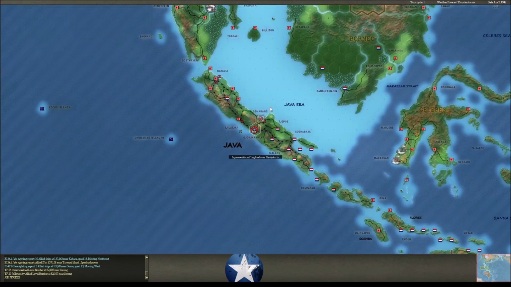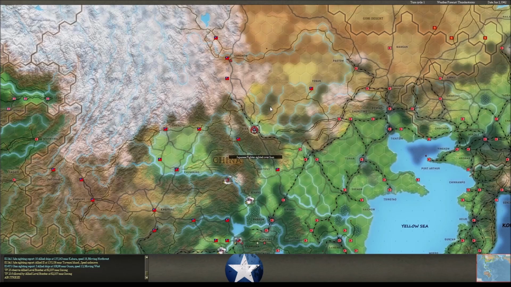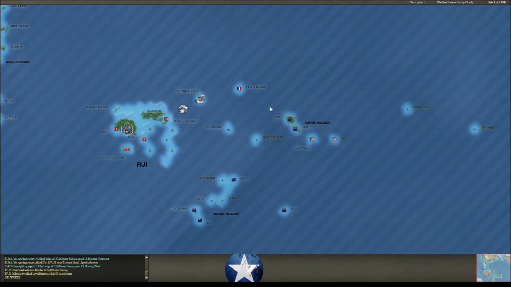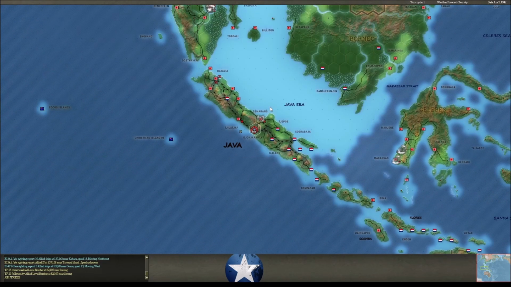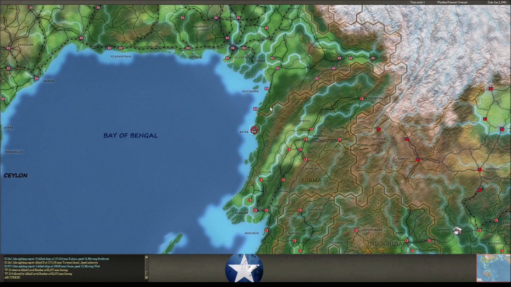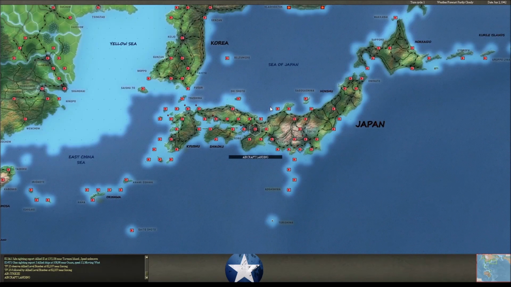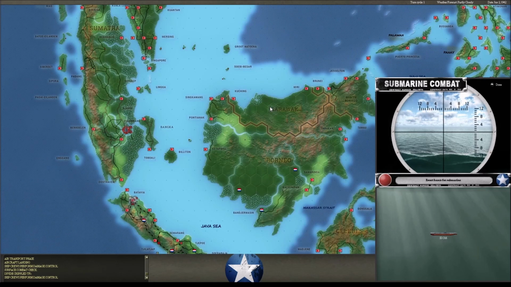Bad weather, come on. That'll be it for the afternoon airphase. We'll go ahead and finish up the naval phase. Oh. Come on, get them. There's the damage. Another damage. Third damage.